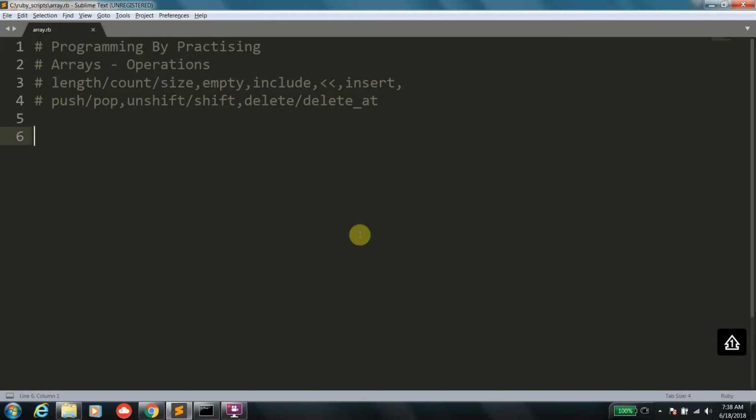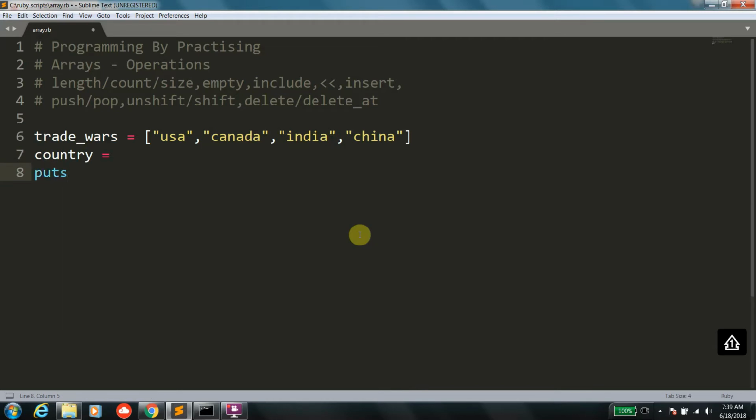Okay, let's get started. So first, let's begin by defining an array which we can use to perform all these operations. Let's say trade wars, to represent all the countries which are at war within trading right now: USA, Canada, India, and China. And let's define a variable which we can use to print to showcase the operations we performed on the array. Country.